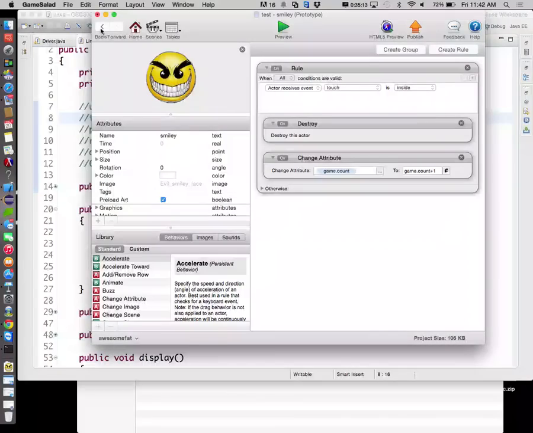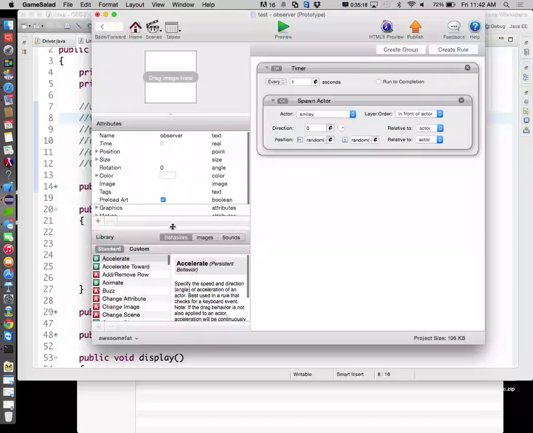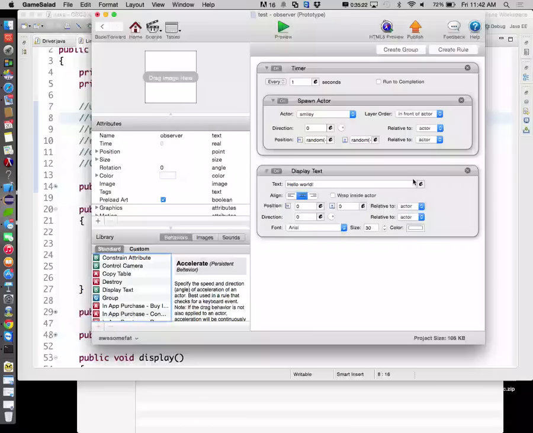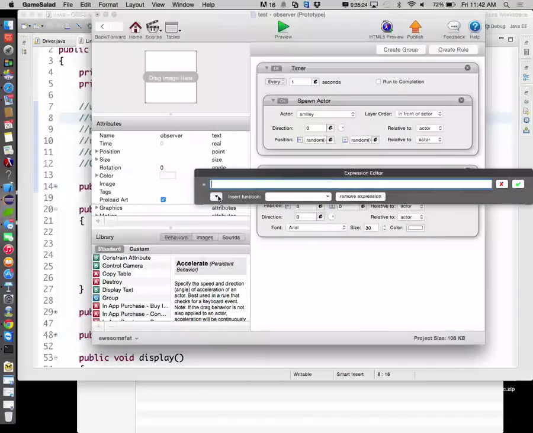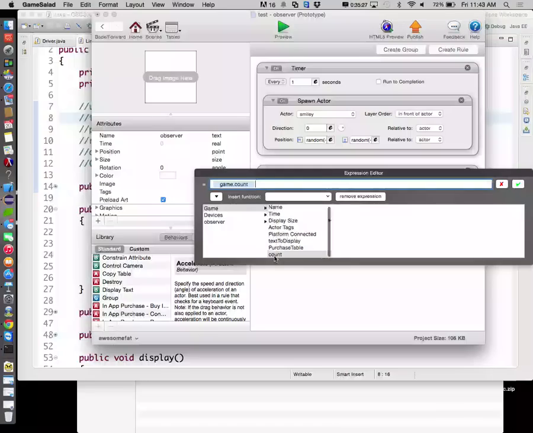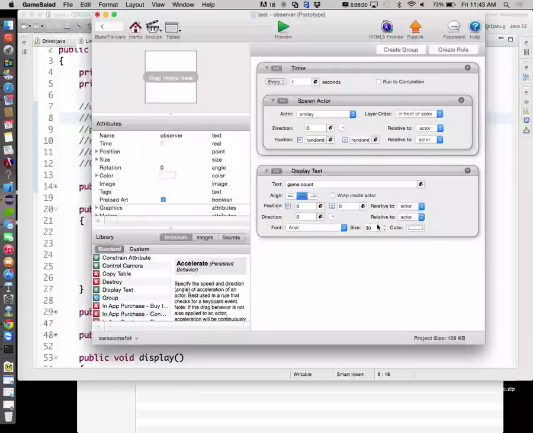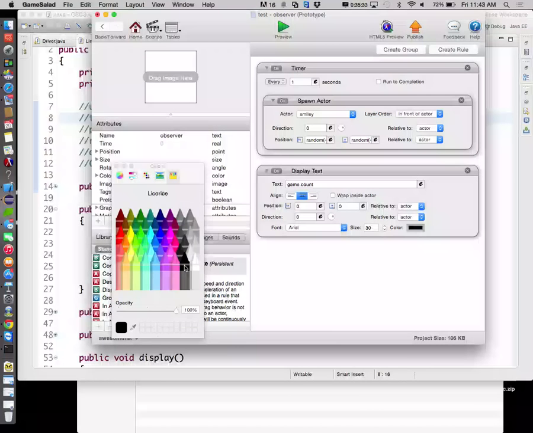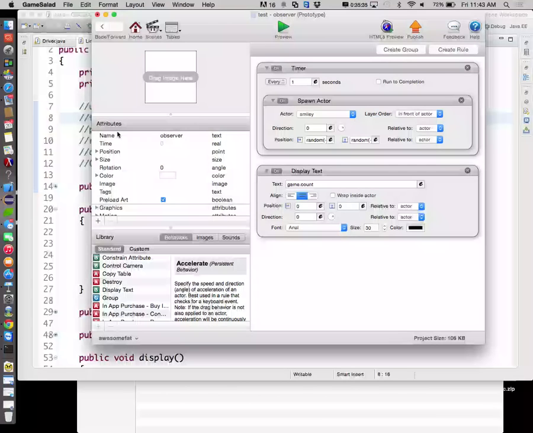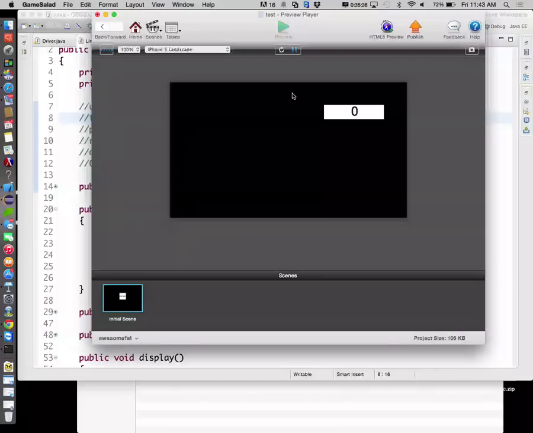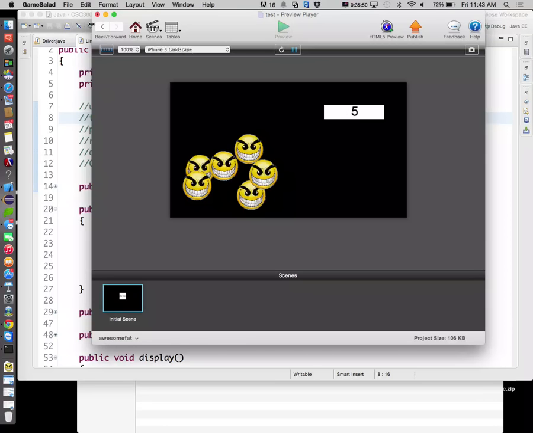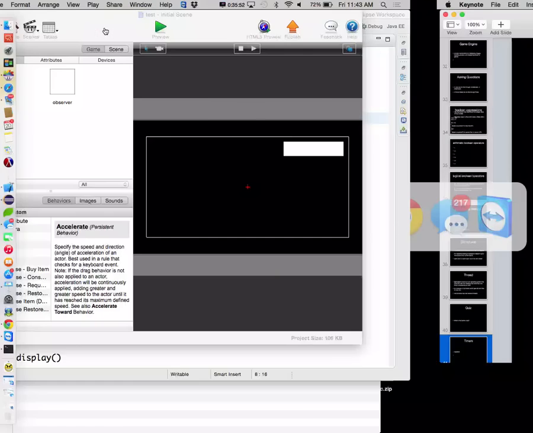Okay? Now we're going to have our observer always display the text of our game's count. And we'll have a display in black. Now, right now it's just going to be a solid number that'll show up on there. So it's 0, now it's 1, 2, 3. Okay, so we see what's happening. We probably want this to say score, right? Maybe score is 5. And that deals with something called string concatenation.